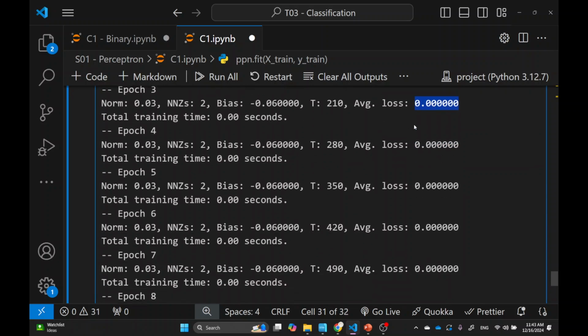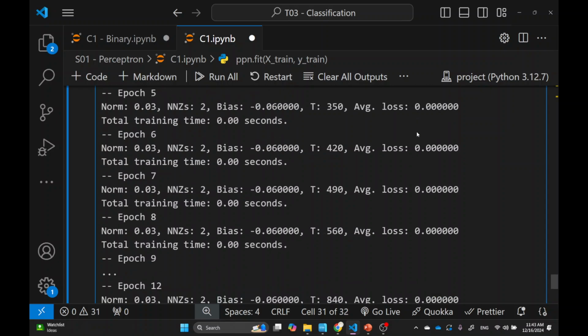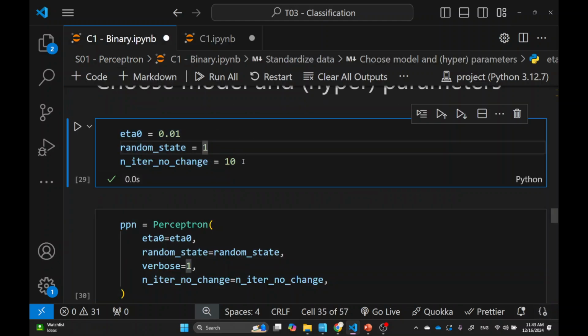And at some point, we're going to have to tell the model to stop, right? And that is exactly what this parameter is doing. n_iter_no_change: if each epoch doesn't give you better results 10 times, just stop the model.